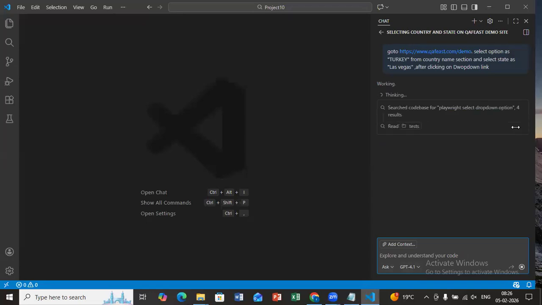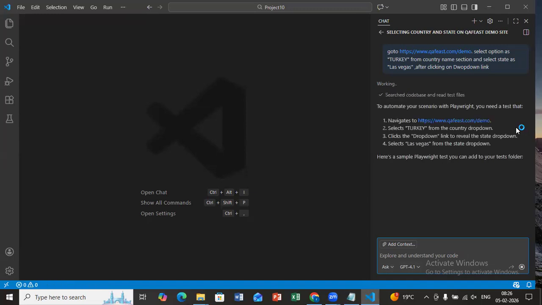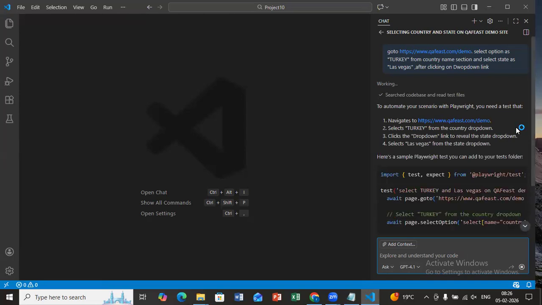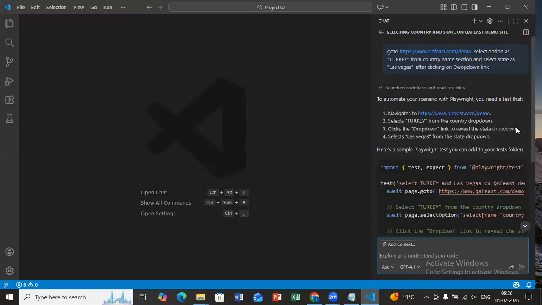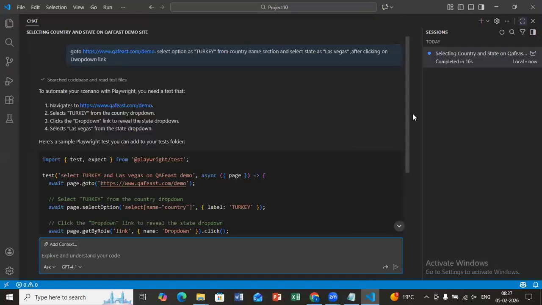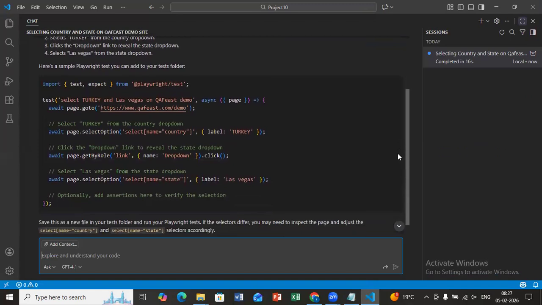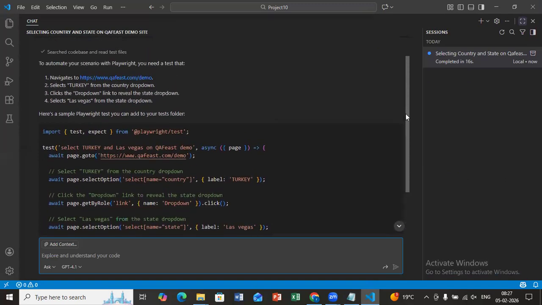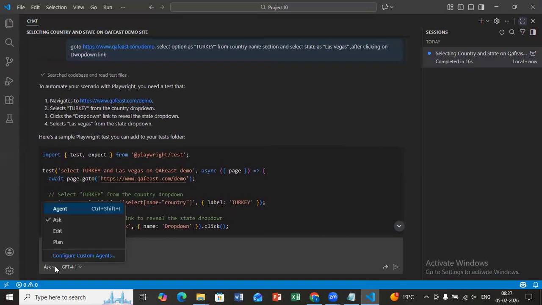See what happens. It never does the actions. It gives the response to the request you provided. See here. Navigates to the so-and-so. Selects Turkey from the country drop-down. Clicks the drop-down link. Selects the Las Vegas from the state drop-down. And what it has given, friends? What it has given? Script. Yes or no? Response. Yeah. That's the difference between the agent and the ask.